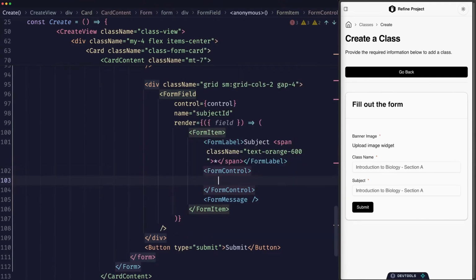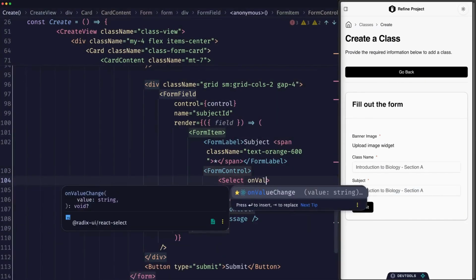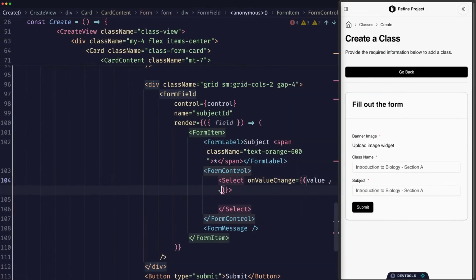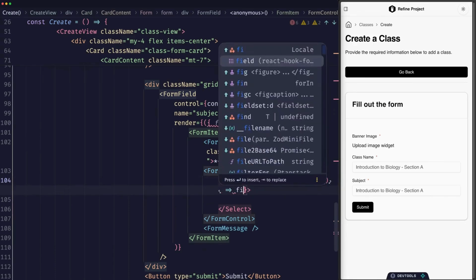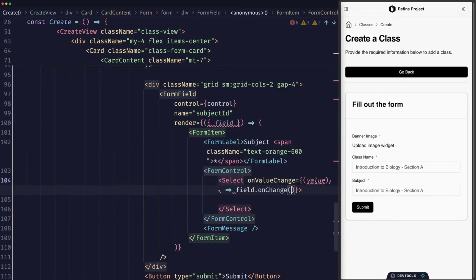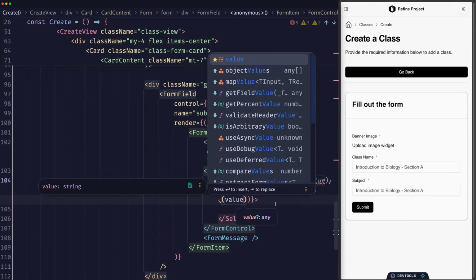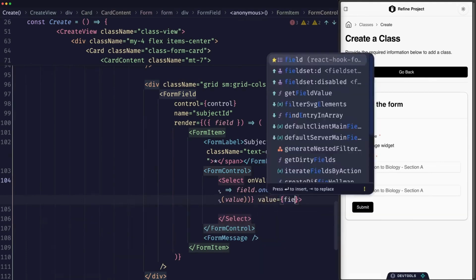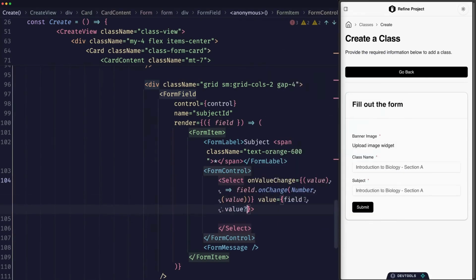So simply render a select coming from components UI select with an onValueChange equal to a callback function where we accept the value, and then we call the field.onChange and pass in the value, but first we convert it into a number because this is going to be for the ID. And then we can define the value itself also within the select by making it equal to field.value.toString so we can properly display it.